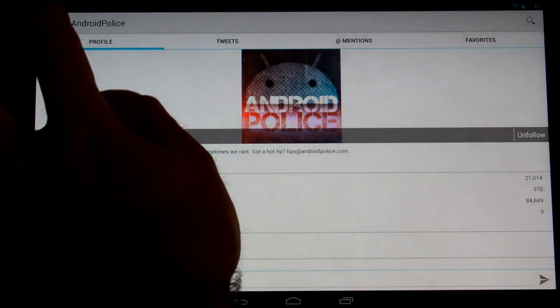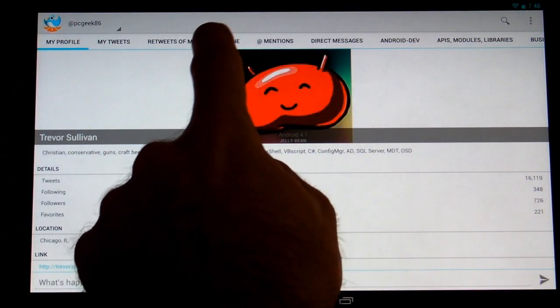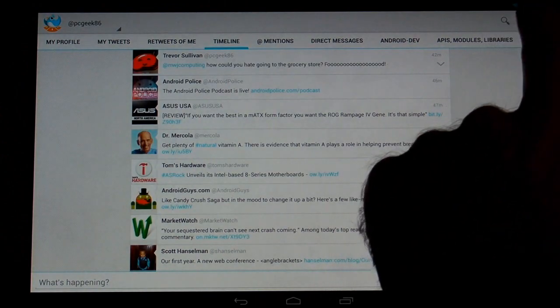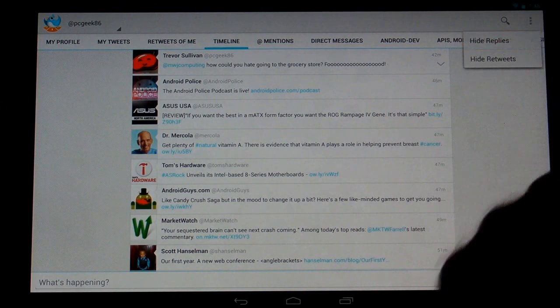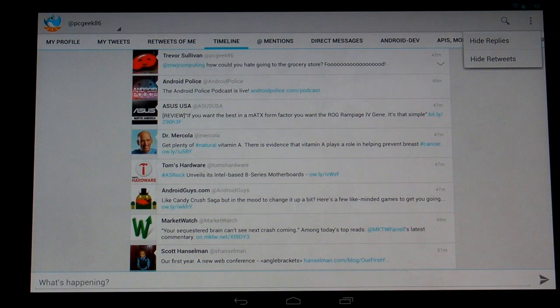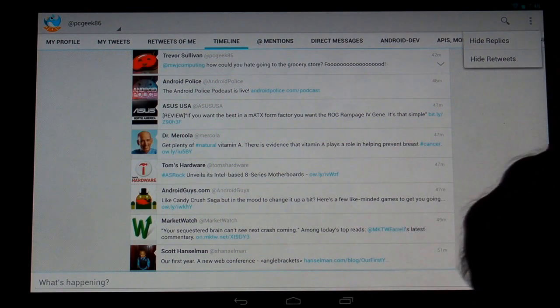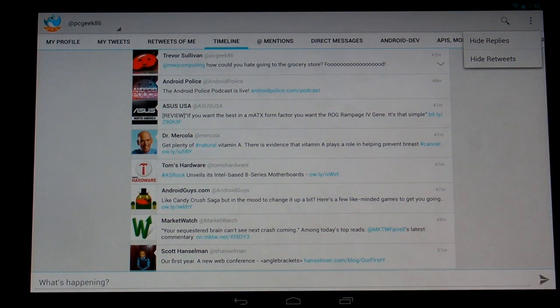Another feature I'd like to point out is that if you're on your timeline, there's a really quick ability to filter your feed right here in the top right menu. There's two basic options. One allows you to hide replies, and the other allows you to hide retweeted tweets. Those two filters, while they're not very customizable, can allow you to quickly clean up your timeline if you want to see only original tweets.